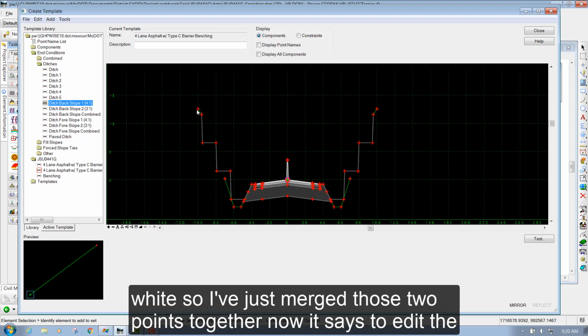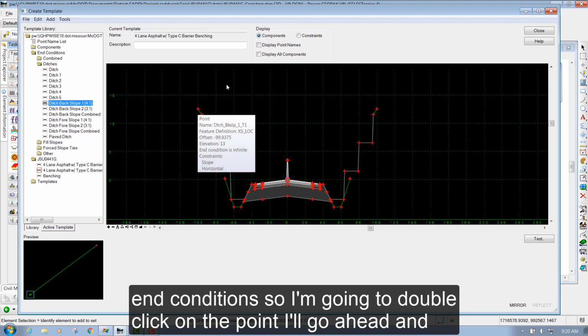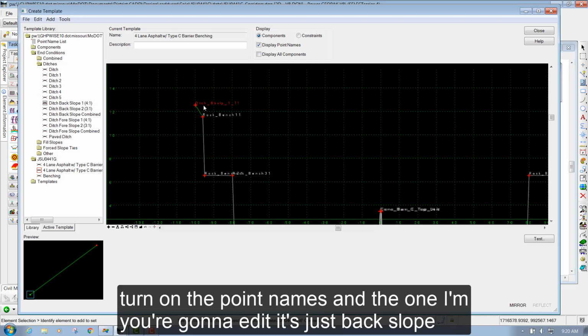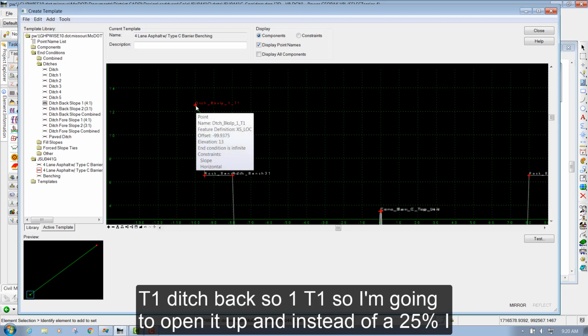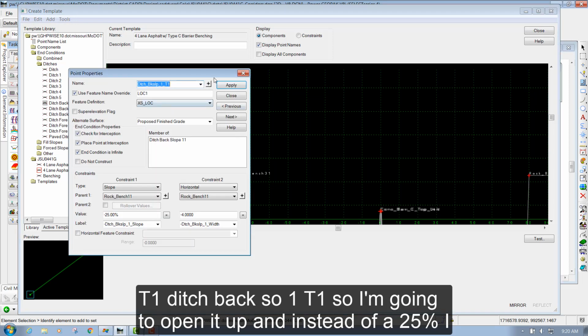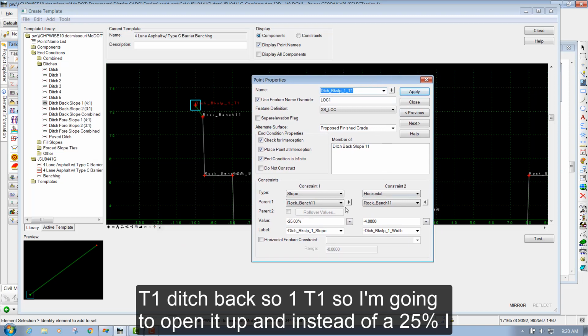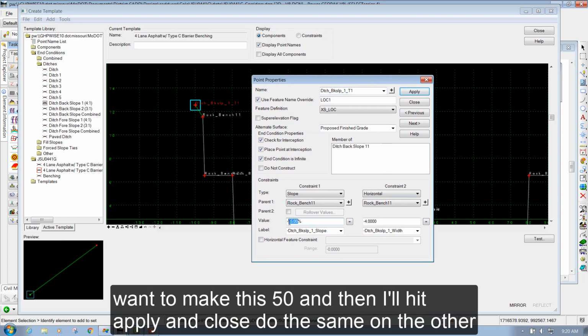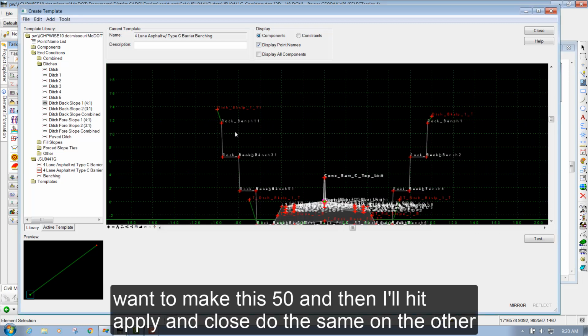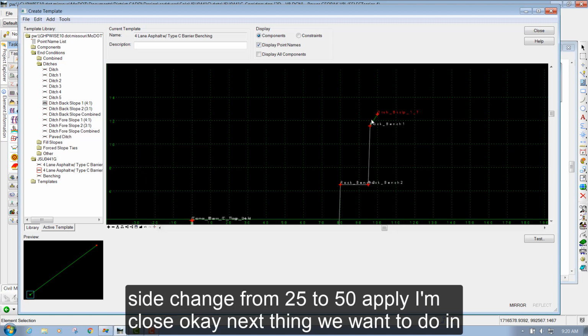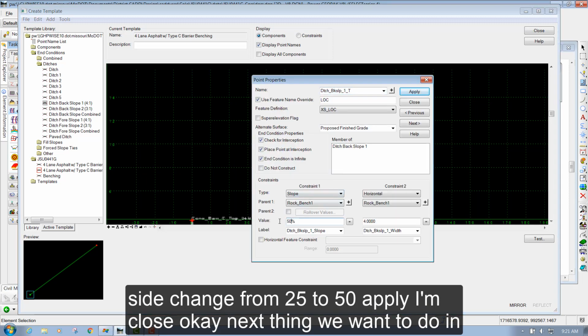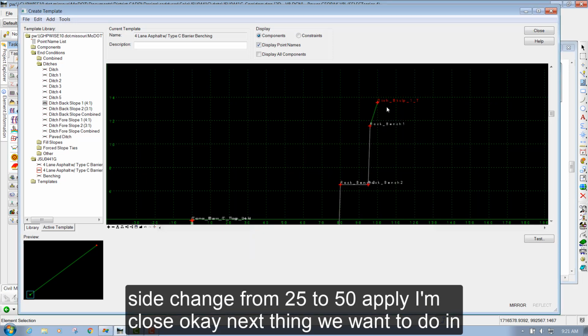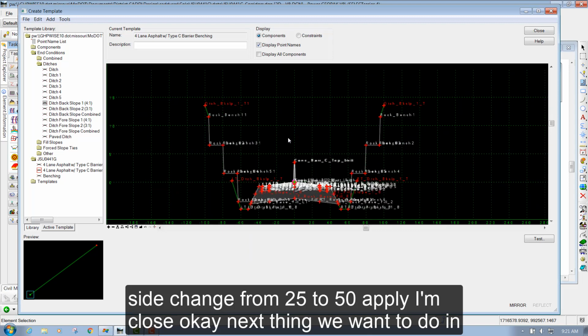Now it says to edit the end condition, so I'm going to double click on the point. I'll go ahead and turn on the point names, and the one I'm going to edit is ditch back slope 1 T1. So I'm going to open it up, and instead of 25%, I want to make this 50, and then I'll hit apply and close. Do the same on the other side. Change it from 25 to 50. Apply and close. Okay.